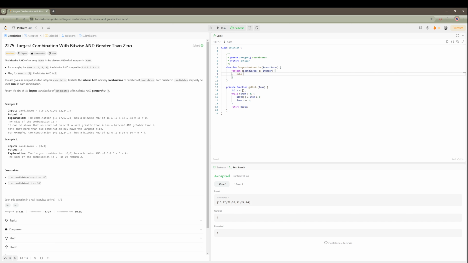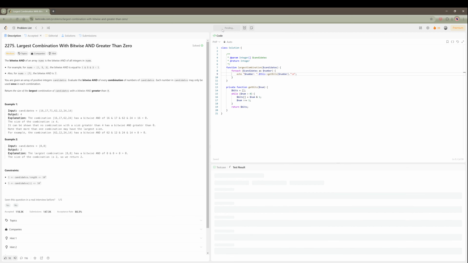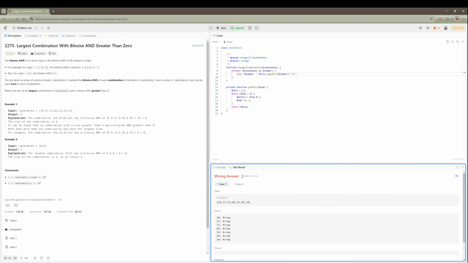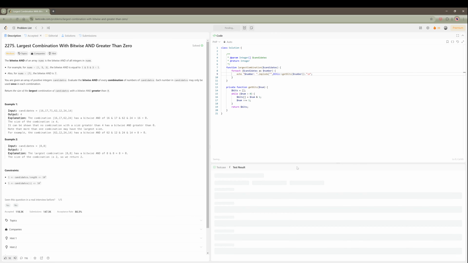Let's output the number. Let's output its bits. And let's also add a line break here. Let's see what we are going to get. Okay, it's obviously not working as we expected because I forgot to convert the array of bits into a string for debugging purposes here. Let's see.